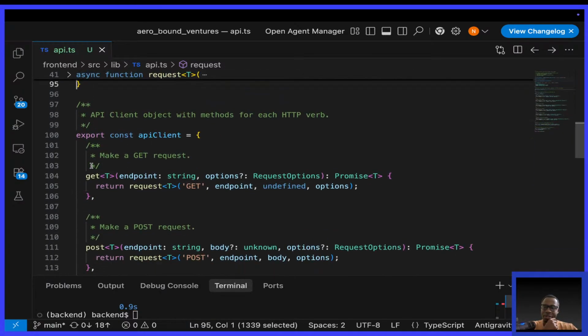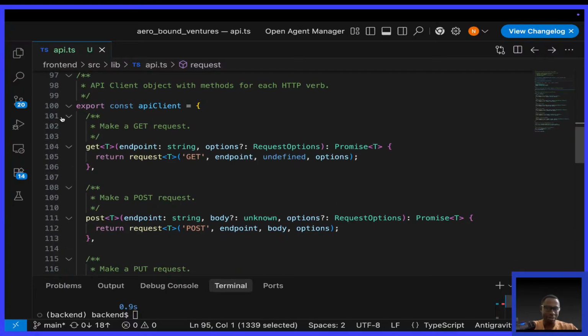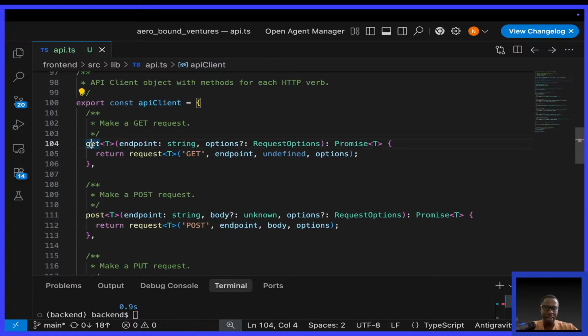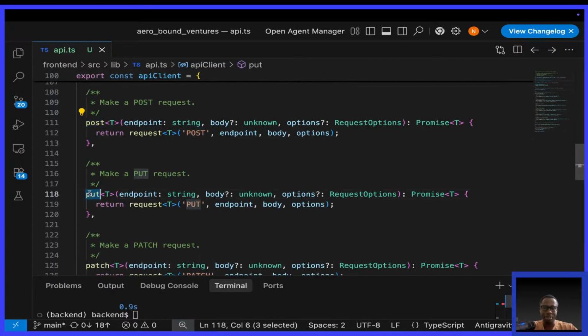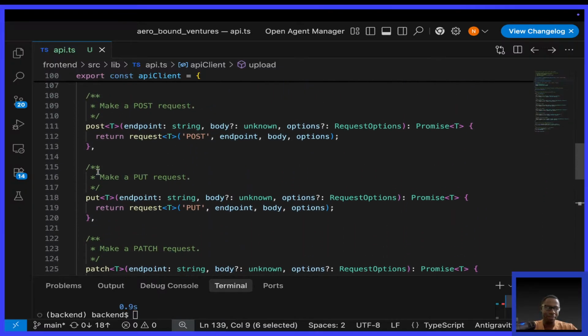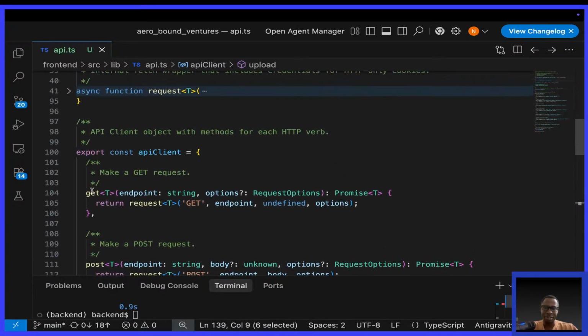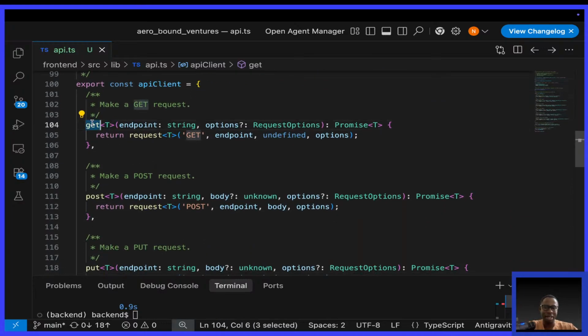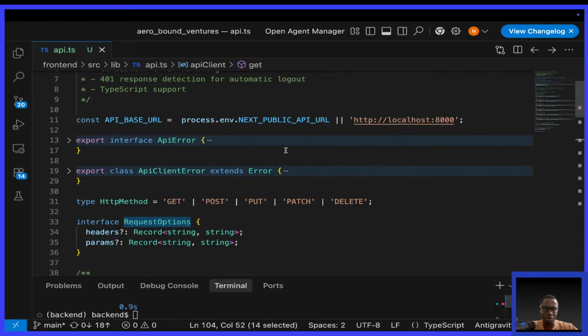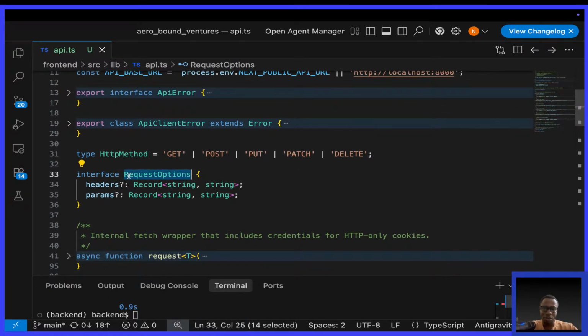Then down here I also have a number of generics. Look at this. It's called API client. Inside here, I have generics for get, post, put, patch, delete, upload. Let me explain one by one. The first one is for making a get request. Say get. The type will be T. Generic means it can be anything. T means anything. And this get function will take an endpoint, options, which is of type request options. What is request options? Up here. This one here.